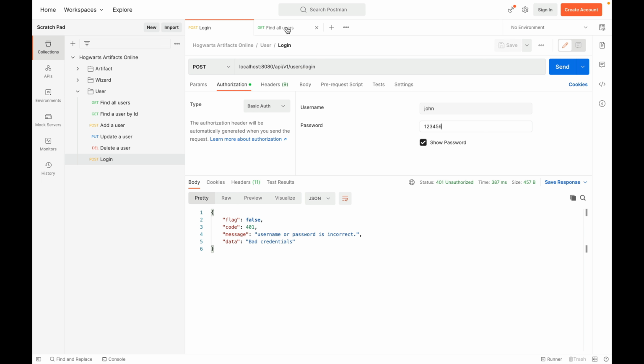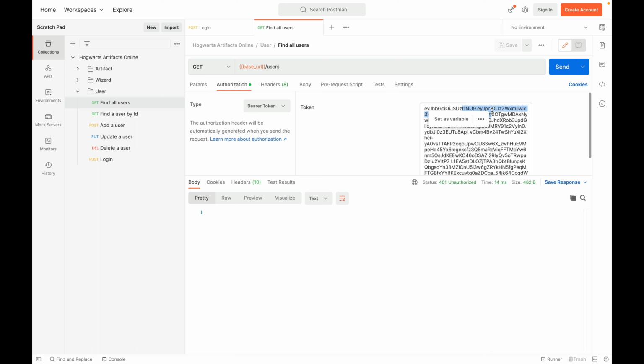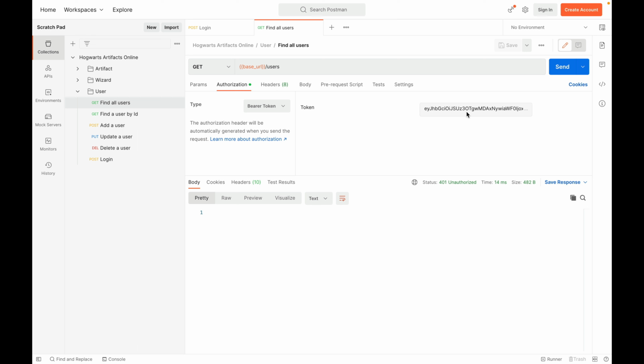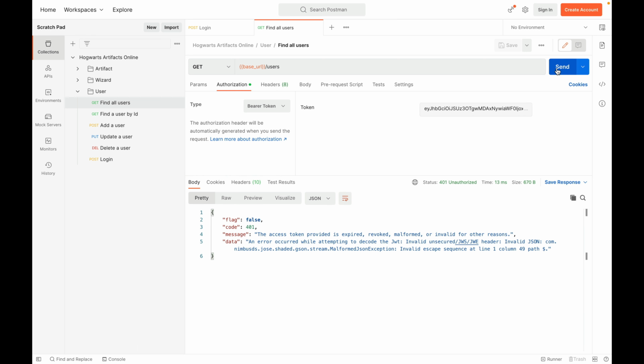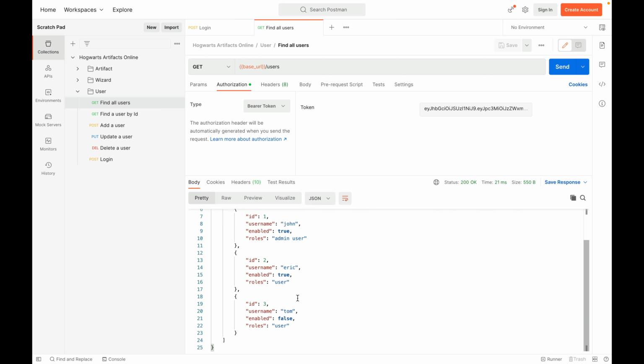All right, then let's go to find all users. So let me just delete something else. Okay, this is a bad invalid token. Let's click send. All right, so this time it shows us 401, the access token provided is expired or invalid for some reason. Now if this is a good token, paste, save, send, everything works fine.